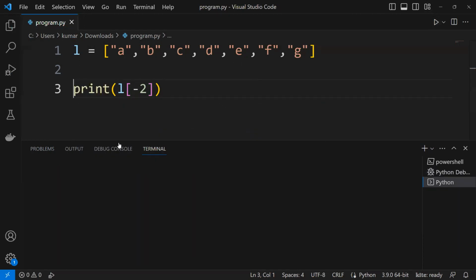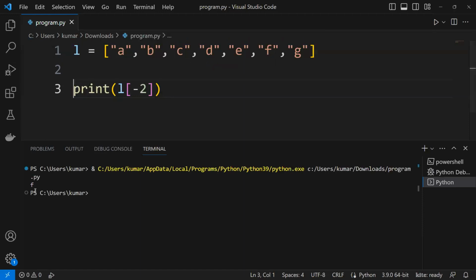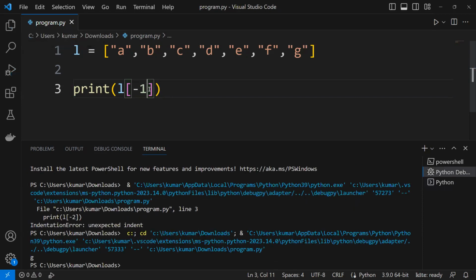Now we can run it. So now you can see that it came as F. So second last is F, so it came as F. Now I will go ahead and try -1, okay, and then run it. So you can see we got it here, G, okay.